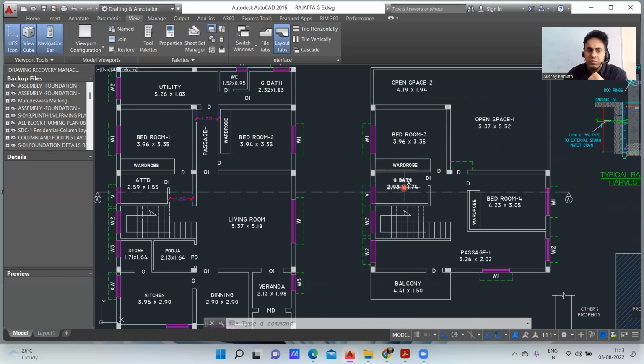I have a general bathroom here. Here it was an attached bathroom, but here they've converted that into a general bathroom. And then from here, if I come, I have a bedroom number 4. So this is my bedroom number 4. Again, I've kept a wardrobe here.